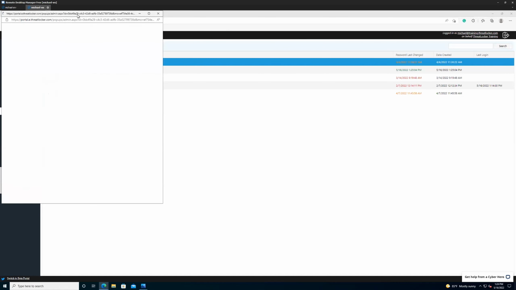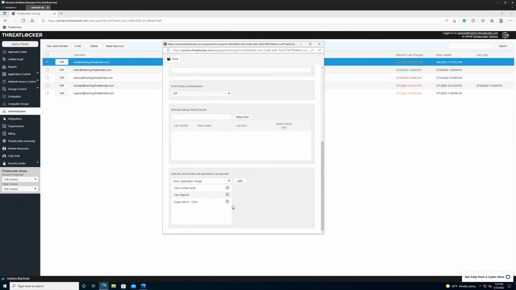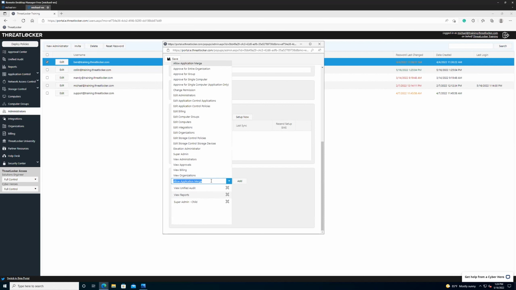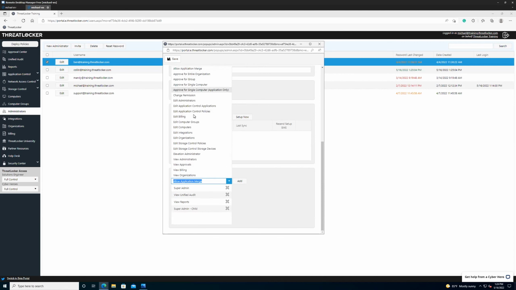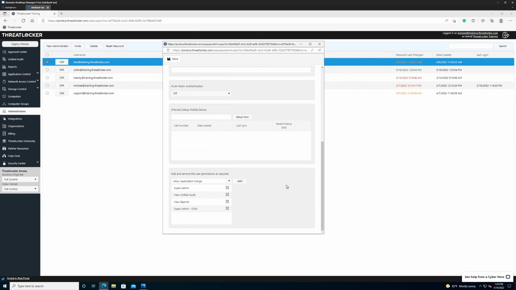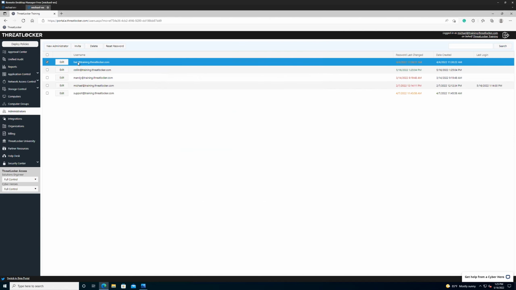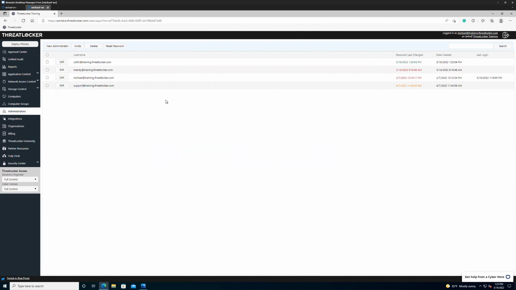I can also edit these administrators and change their permission sets. At the moment, Ben's quite restrictive. He's a super admin child. He can view reports and he can view the unified audit. If I want to make him a full administrator of the entire account, I might change him to a super admin. And I can use any of these different permissions, or a collection of them, to build out the administrator I need for the job that I need them to do. And of course, if Ben ever leaves, I can just delete his account and then he won't be able to access ThreatLocker.